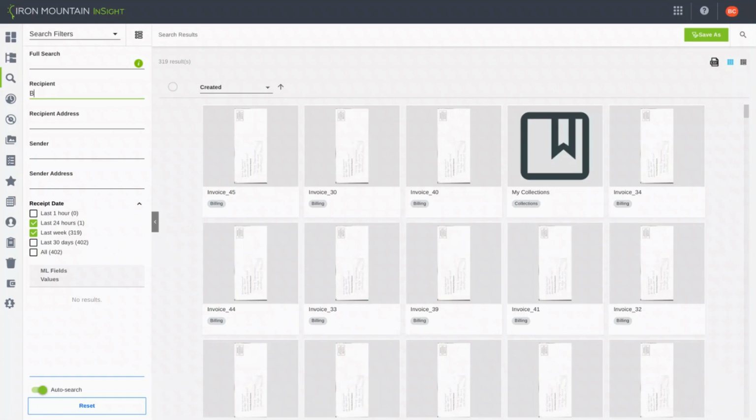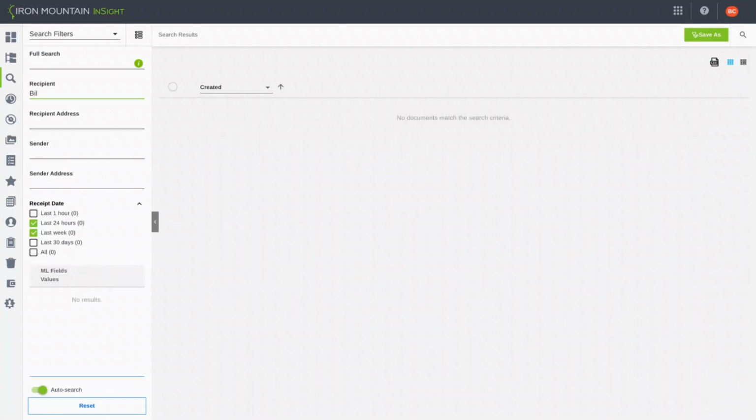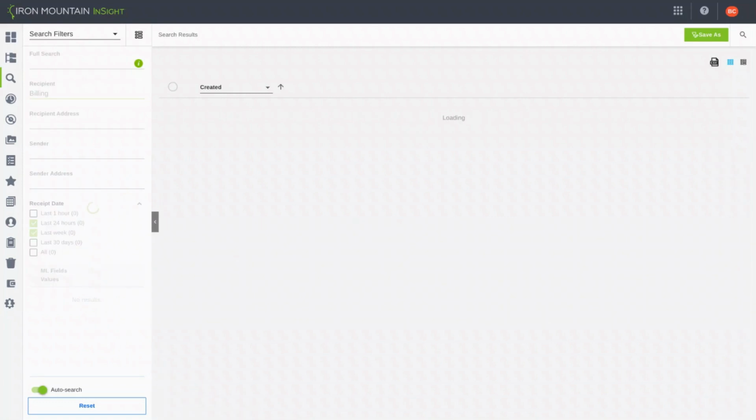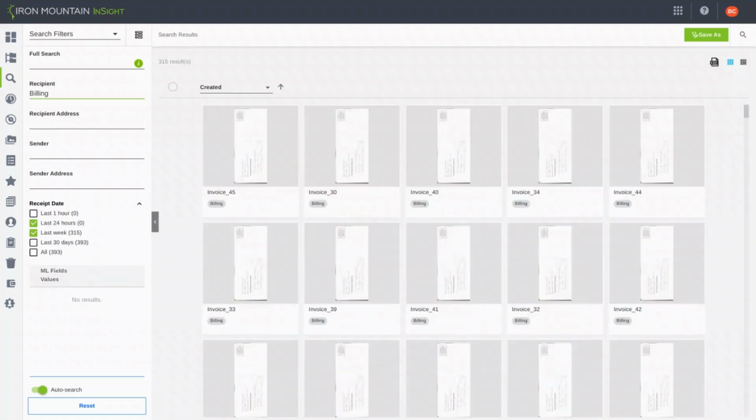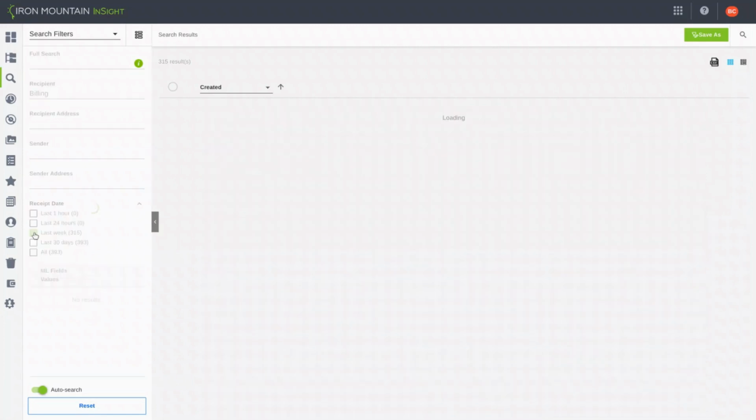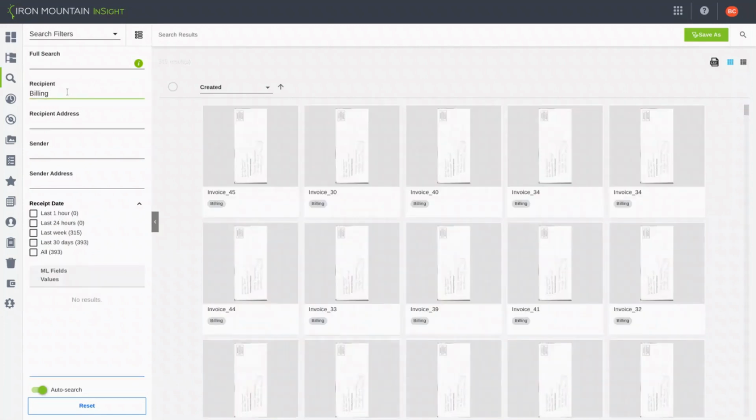So if we type in billing, 315, we've got the total there. And if we take these off and still use billing, we've got 383, the total amount of documents that are waiting. They can, of course, use the full search.